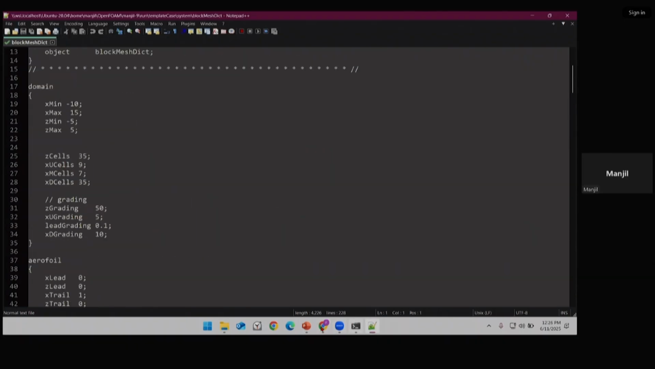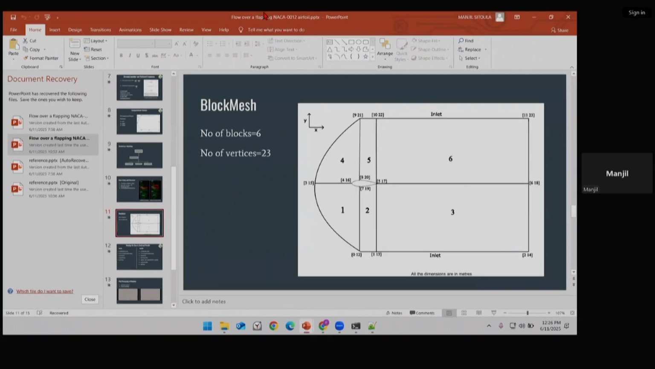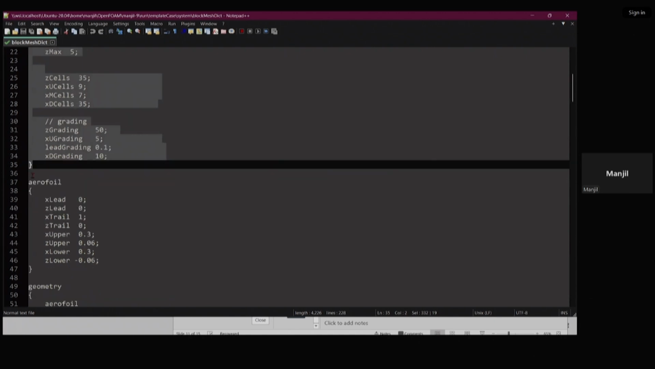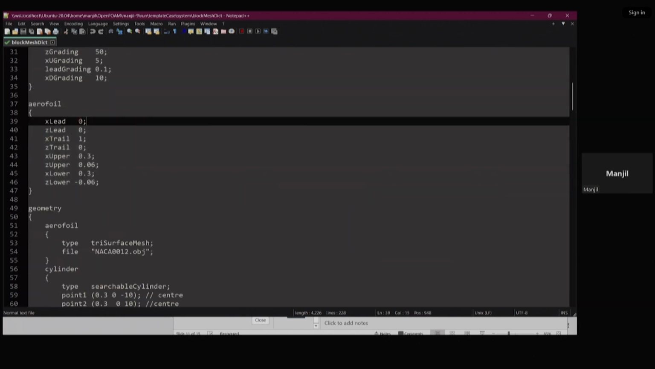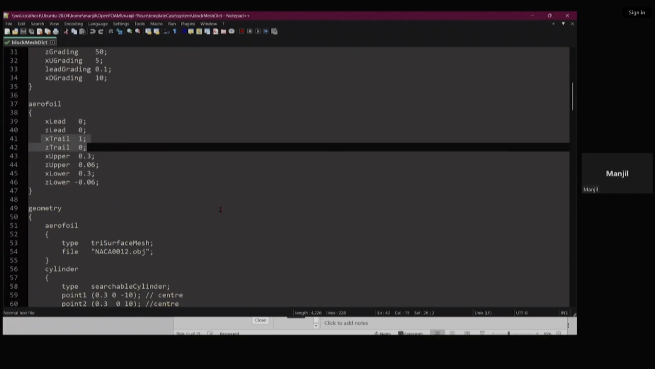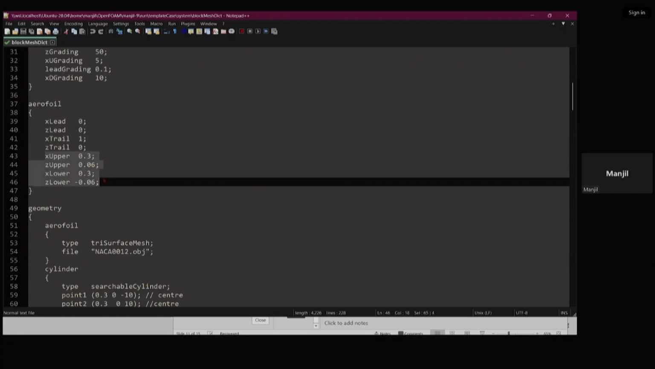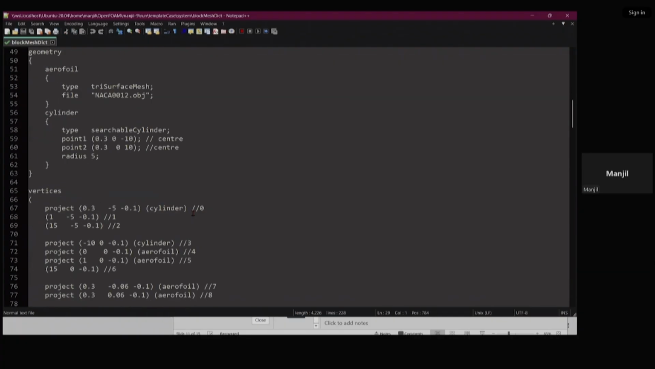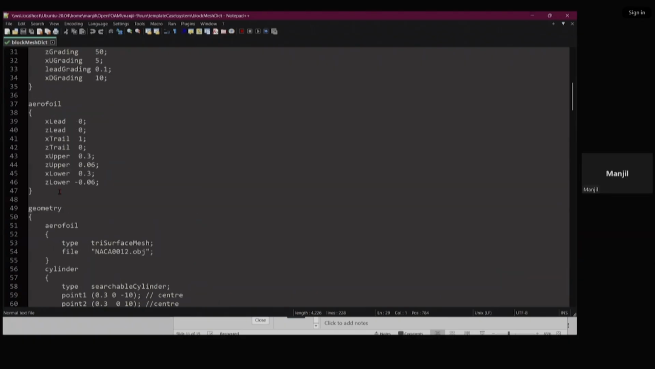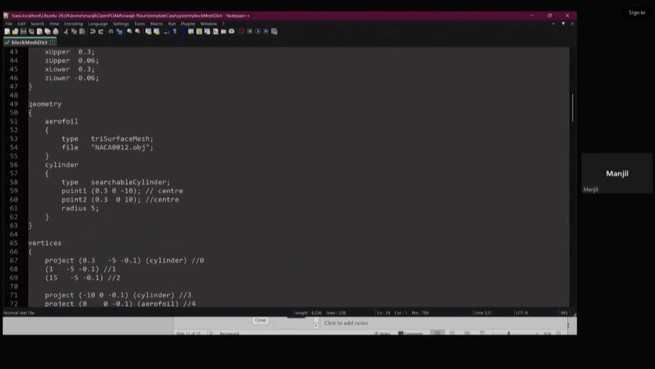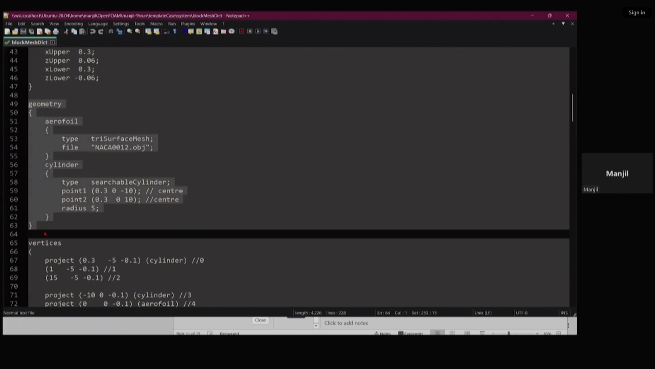This is our domain, and this is the geometric information of the domain, and this is the geometric information of the airfoil. The leading edge lies at 0, 0, and the trailing edge lies at 1, 0, and these are the points of the upper part. These are all the geometric information of the airfoil as well as the domain. I will not be discussing in detail how the blockMesh file should be set up and what conventions should be used, but there are important topics that need to be discussed here.